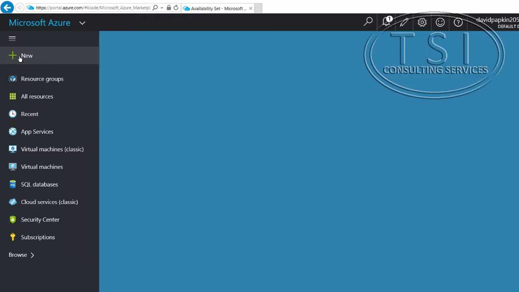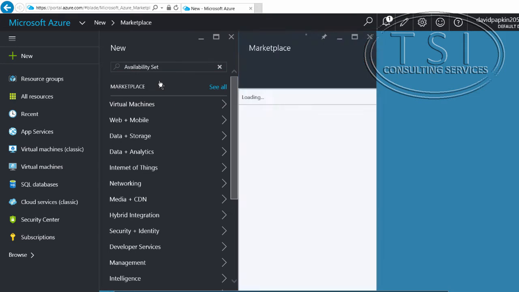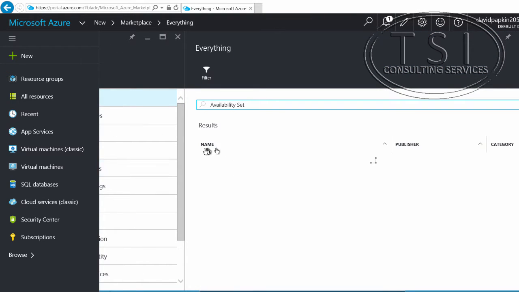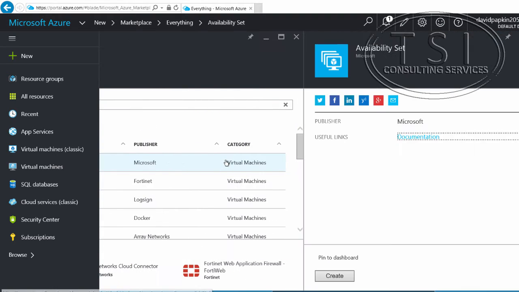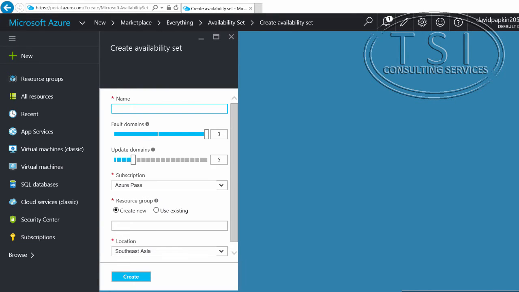So I'm going to go New, and here I'm going to look for availability sets. Click on availability sets here. I'm going to create it. And fault domains, I'm going to have 3. And update domains, I'm going to have 5. The number of update domains can vary between 5 and 20.